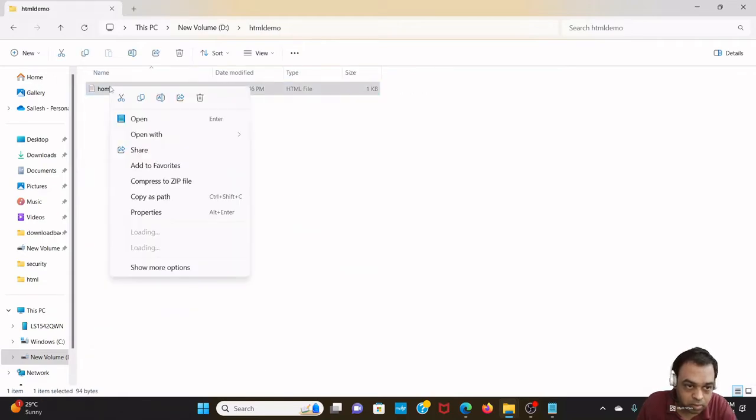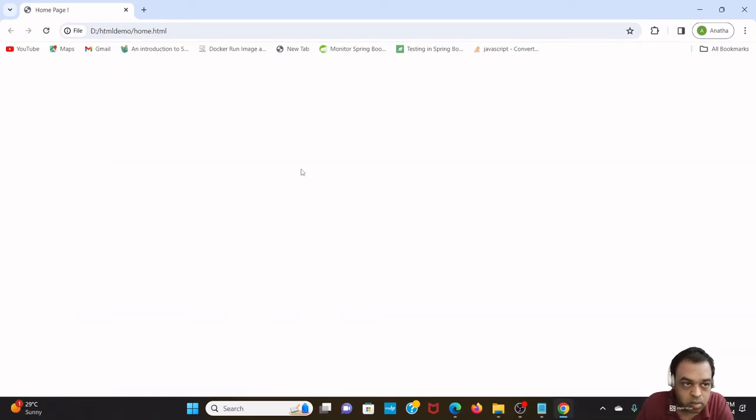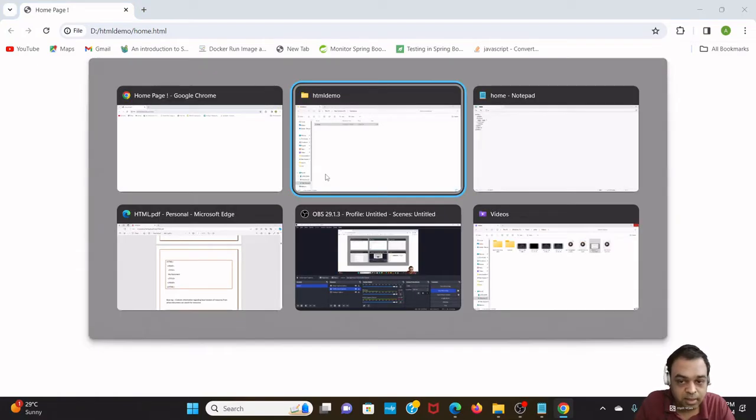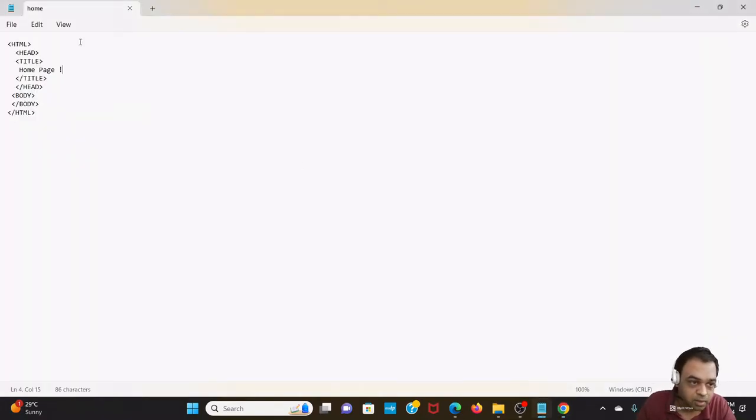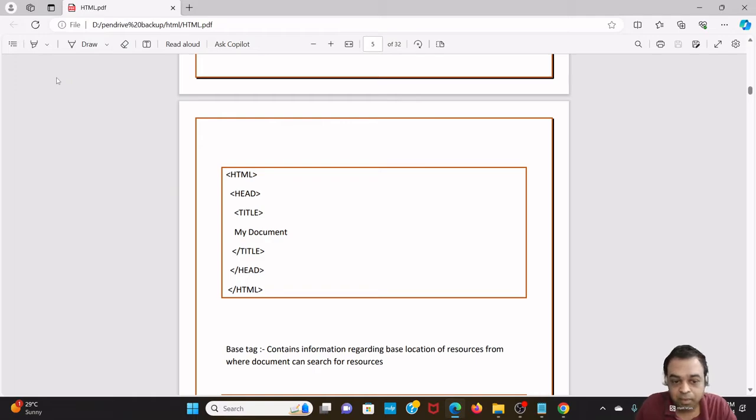You can open this with any browser. I'm going to use Google Chrome. So if you see, whatever we have written in title is visible here on the title bar. So that is the title page. It is the title of the document. What are the other tags that we can put there?